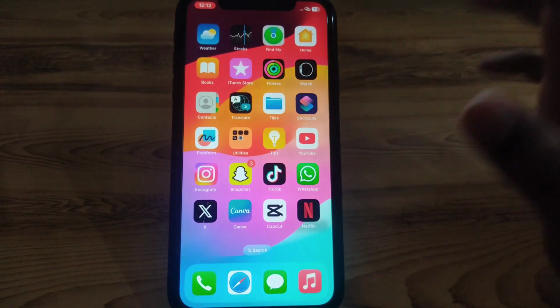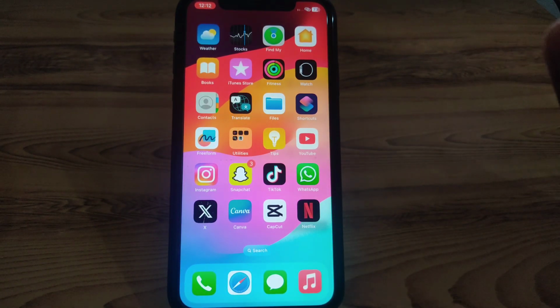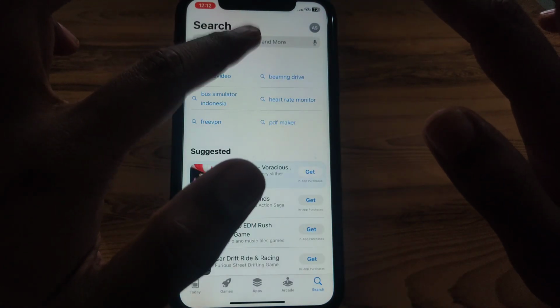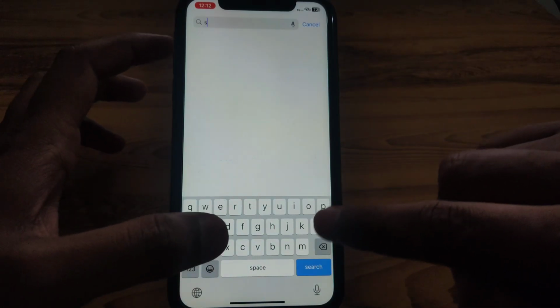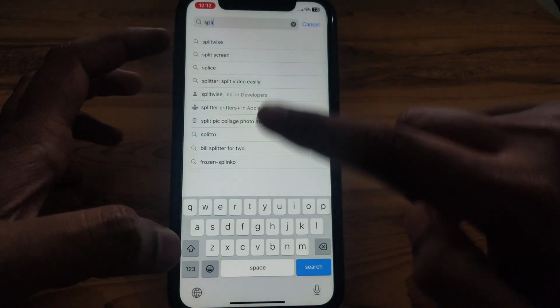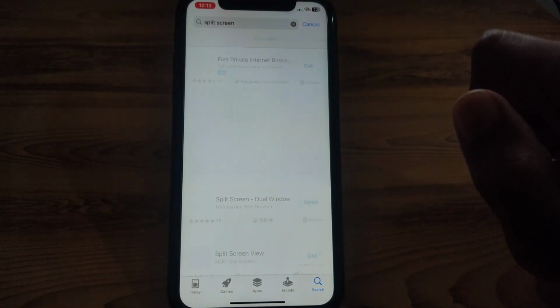So how are you going to do that? For this, you have to watch this video completely. First of all, you have to simply open the App Store, and here you have to simply search for split screen share. So here you can simply look for split screen share, so that you can find this kind of app.